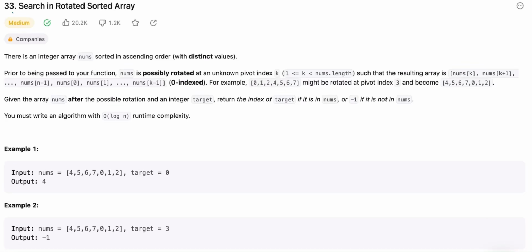Today we are going to talk about a problem called search in rotated array. We are given a nums array and a target, and we have to find this target inside the nums array. The one thing is this nums array is actually rotated. If you see, 0, 1, 2 is in the second half, and 4, 5, 6, 7 is actually in the first half.